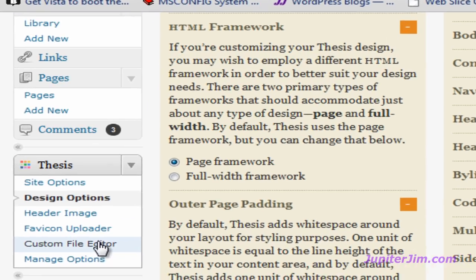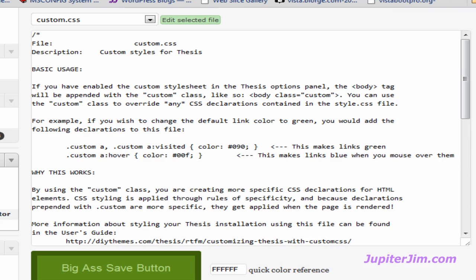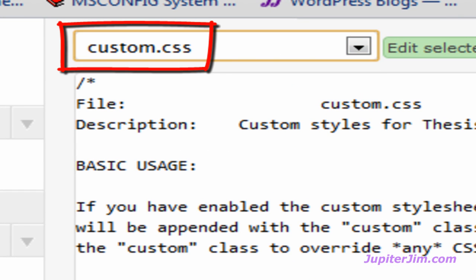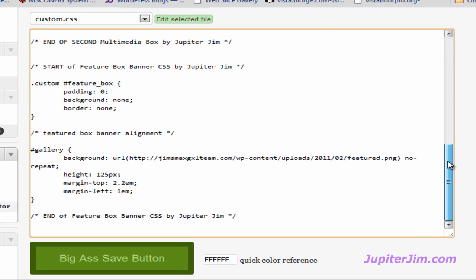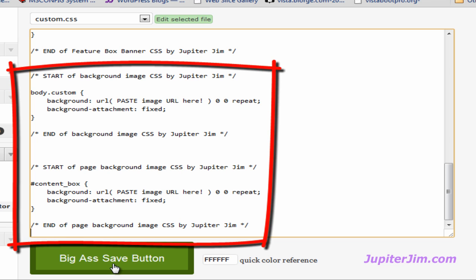And then under Thesis, I'm going to click on Custom File Editor. Scroll down a little bit here. Make sure you're in the custom CSS file, which you should be by default. I'm going to put my cursor right down there in the lower left, and then I'm going to press Control V, or Control Victor, the military alphabet. If you're on a Mac, it's Command V. And I just pasted the code that I copied from that notepad file. Now I'm going to click the big save button to save my work.